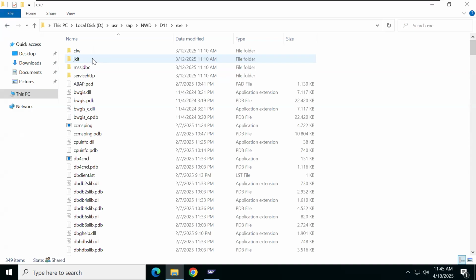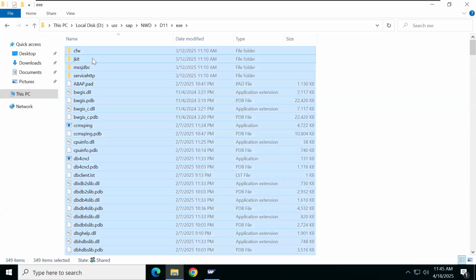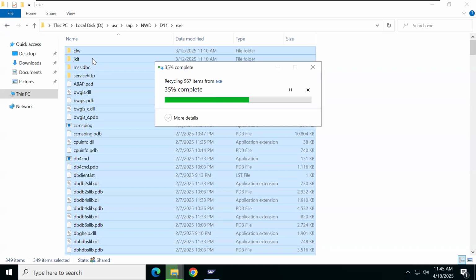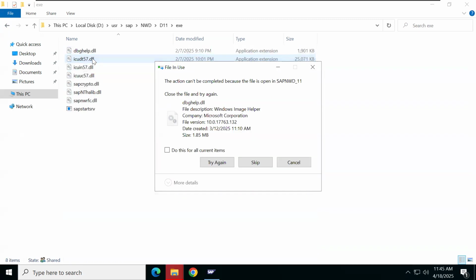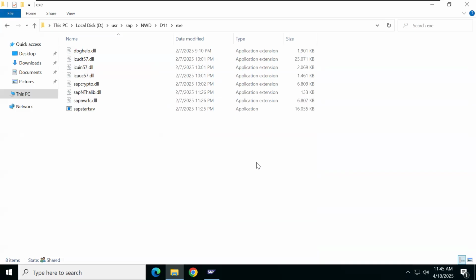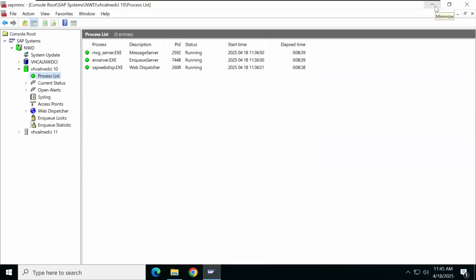Now press Control plus A to select all. Press the control button and press the A button. Now Control plus D to delete. Select that option and click skip. Same here also, in the primary application server instance, you deleted the kernel files. Now minimize this folder. Here, now expand the primary application server instance.